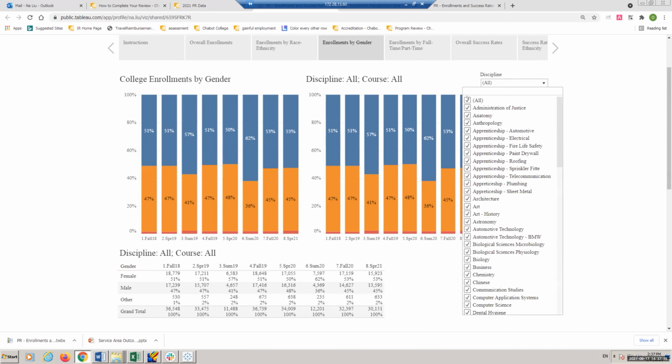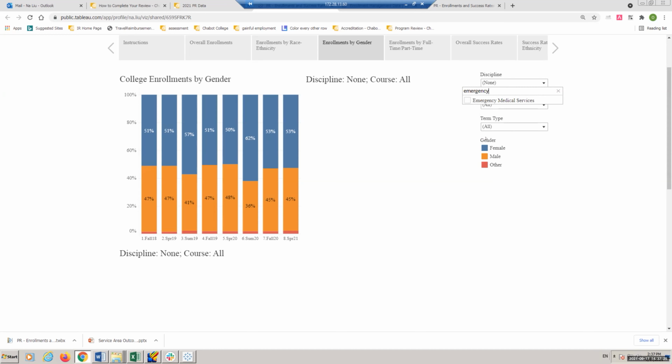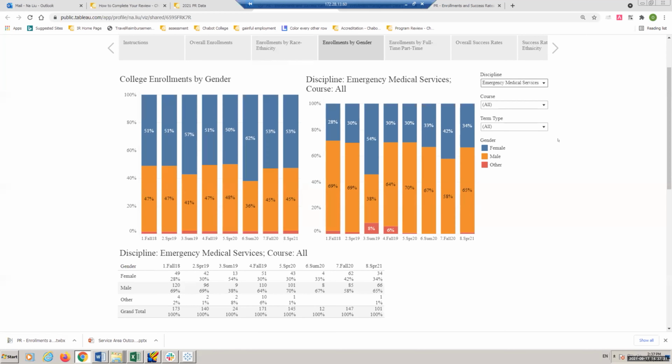Like what Indra did, you need to uncheck all because default is checking all disciplines. And then you can either type down emergency here or scroll all the way down the list. You will find it. Okay, let's see, emergency. Okay, so these are the gender representation in all EMS classes.